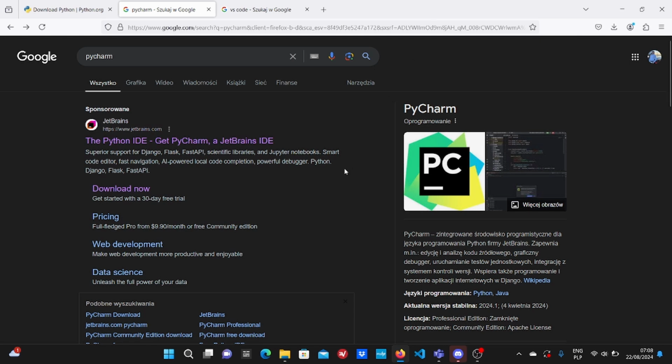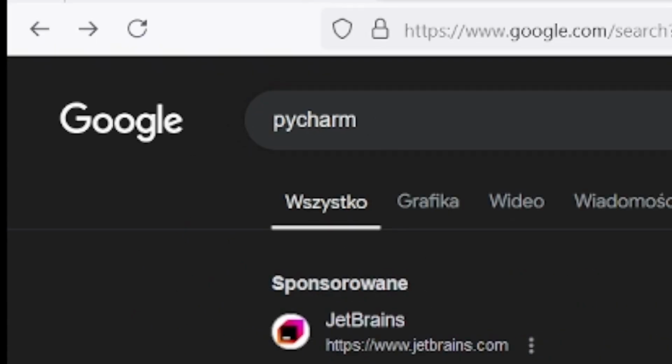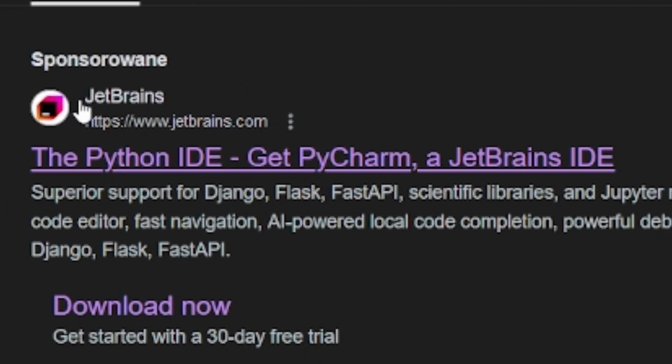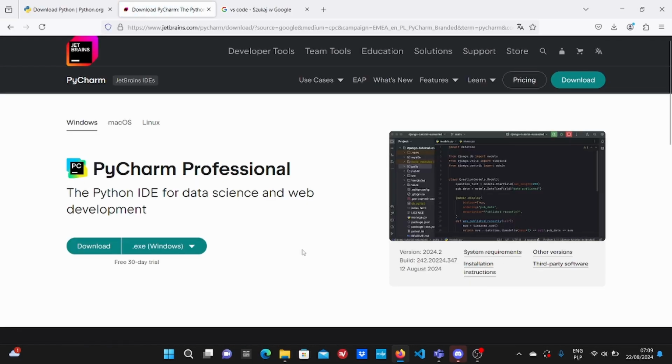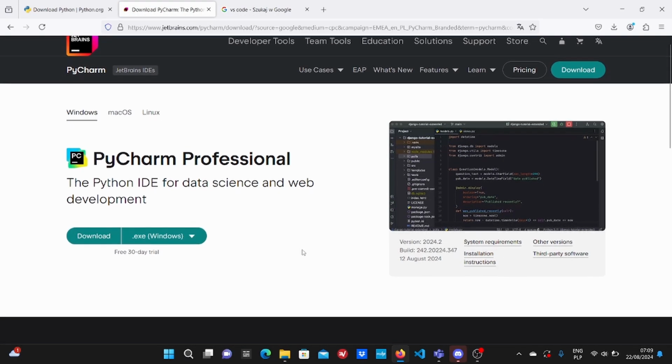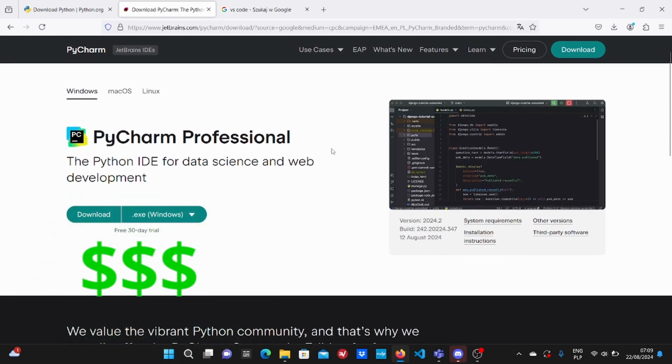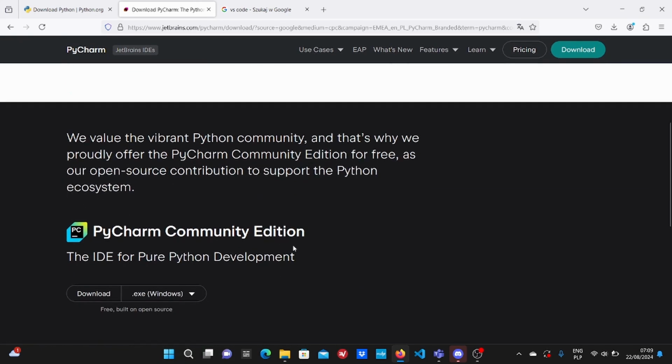Alright, so the IDE I would recommend for Python is PyCharm. You can type PyCharm in your search browser and you should have the JetBrains website here, the Python IDE, and get PyCharm. Now we can click this or you can click download now. You have two options here: either PyCharm Professional, which is paid, or PyCharm Community, which is free. For the sake of this video, I will select the free one.